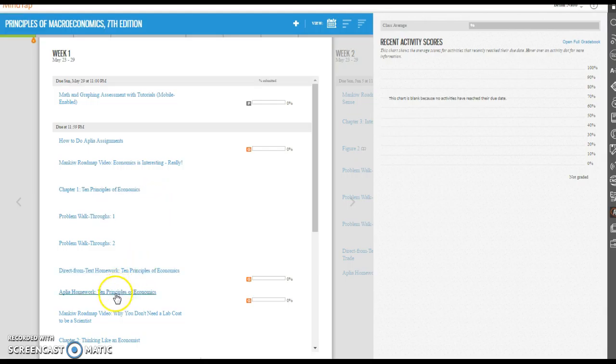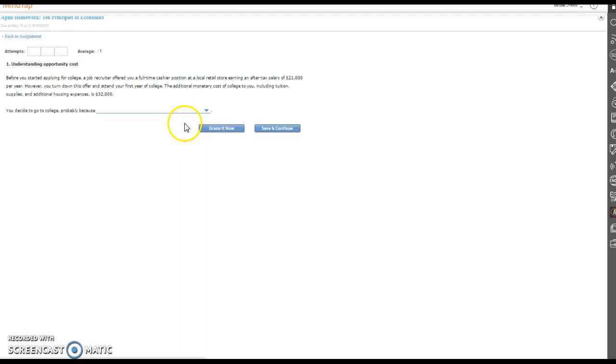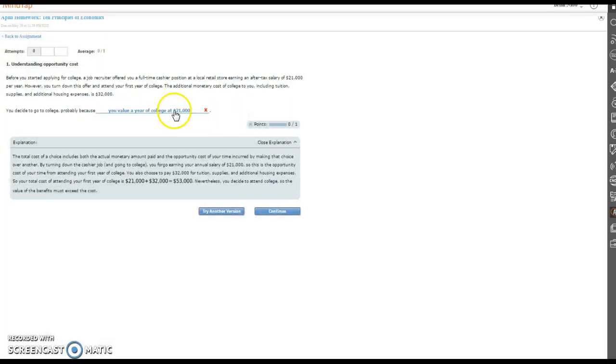The APLIA assignments. If you look at the APLIA assignments, you get 3 attempts. Now I will keep the highest score. That will be what I do. Right here it says average, so it'll say keep the highest. And what you can do here is, boom, you click on that, hit grade it now. Oh, I got it wrong.